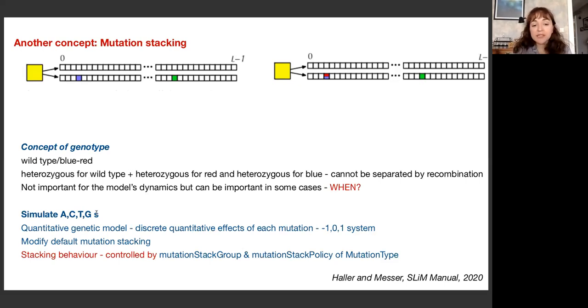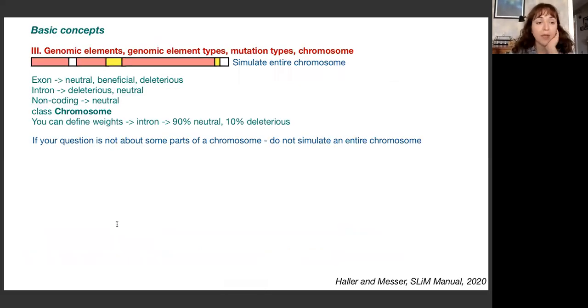And normally, since it stacks the mutations on top of each other, while running simulations based on the nucleotides, you need to modify the default mutation stacking behavior of SLiM. You can control it by using different methods like mutation stack group, stack policy, or mutation type. You can control this behavior and you can prevent stacking if you are simulating A, C, G, and T. This is also another thing that you need to consider before simulating real sequences.